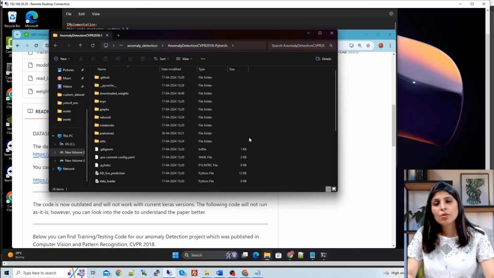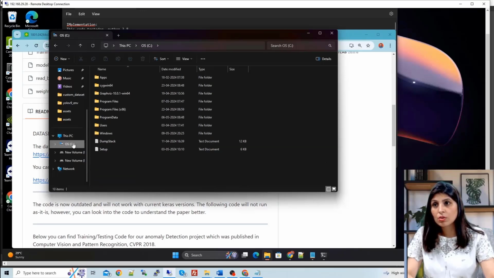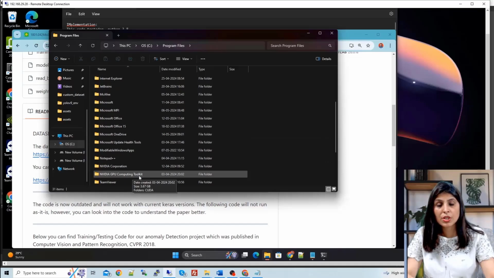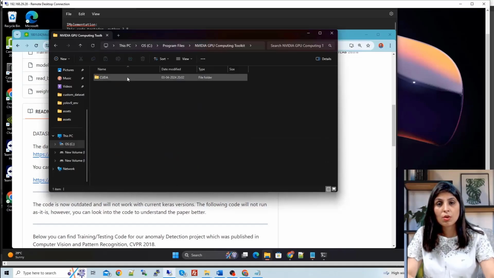Let me show you the CUDA version which I am using, and as per that CUDA version, which command I use to install PyTorch. For that, just go to the C drive and then Program Files, scroll down and you will see NVIDIA GPU Computing Toolkit. Here you will see the CUDA folder, and inside that you can see that the CUDA version is 11.8. So this is the CUDA version which I have installed.